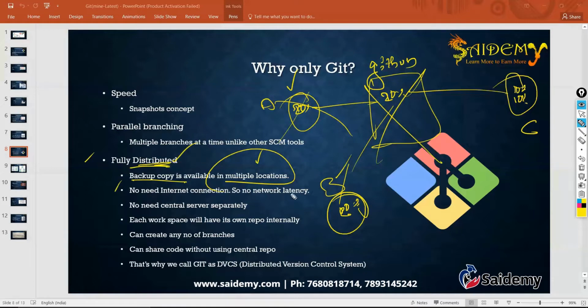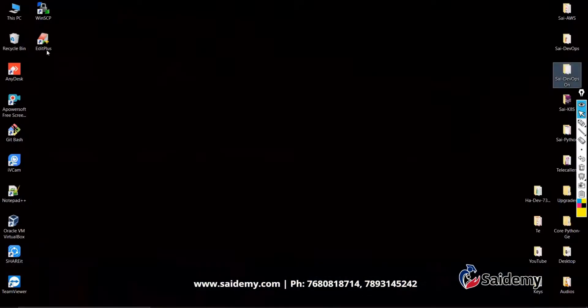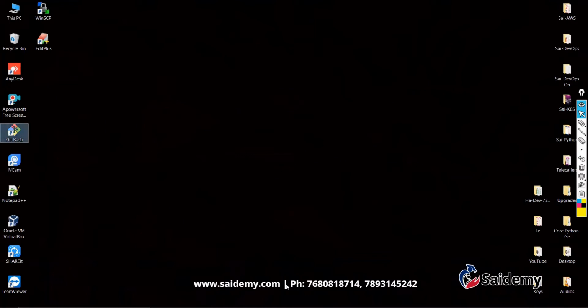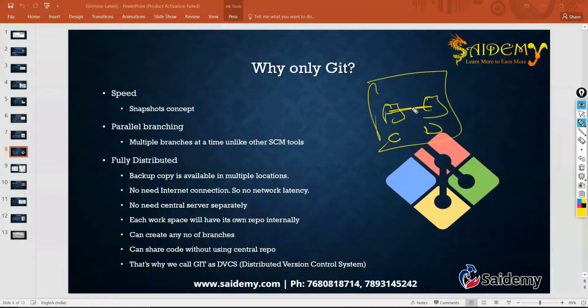No need for an internet connection, so no network latency. Even though the internet is not there, it will not stop your work. Git we can use on our laptops also. You can see here, I have installed Git. Git is already there on my laptop. Say you want to copy something from your C drive to D drive. Do you need internet? No, I don't need internet, correct? Even if the internet is not there, it will not stop my work.